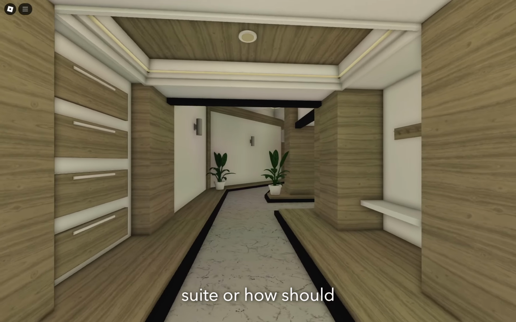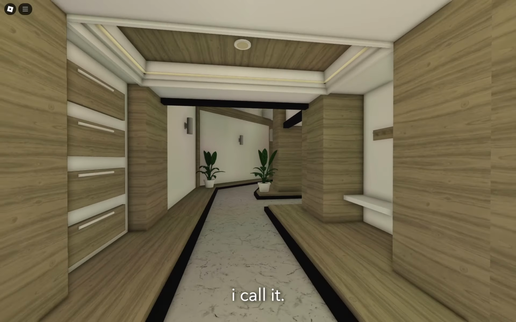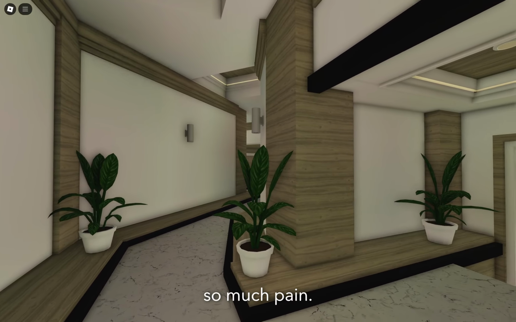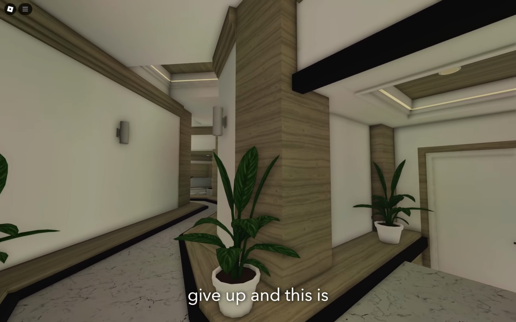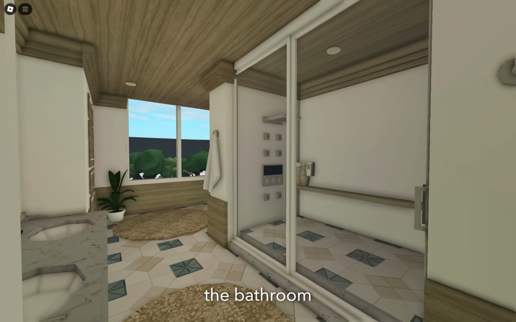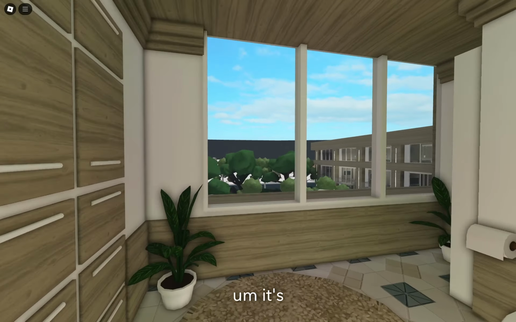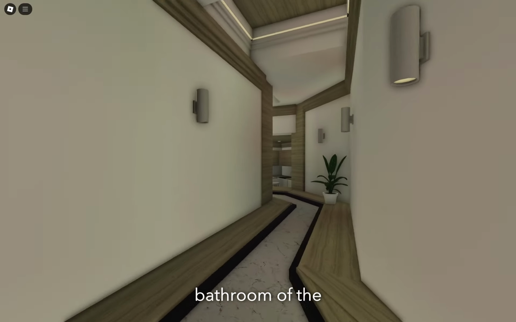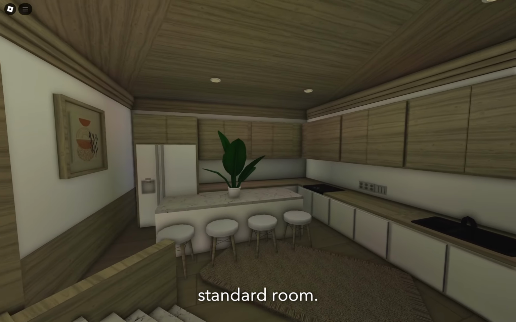The presidential suite, or how should I call it? This hallway, it was so much pain. I thought I would give up. And this is the bathroom of the suite. It's bigger and better than the bathroom of the standard room.